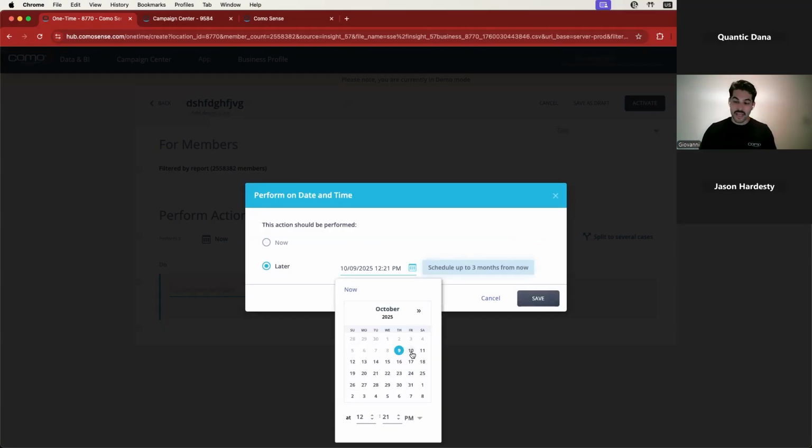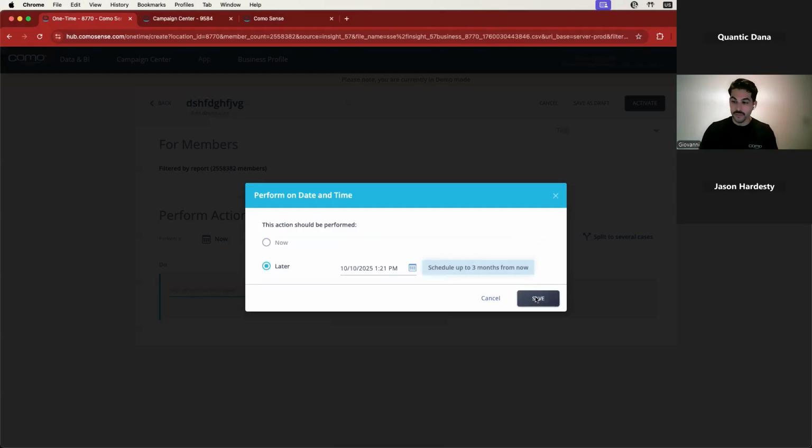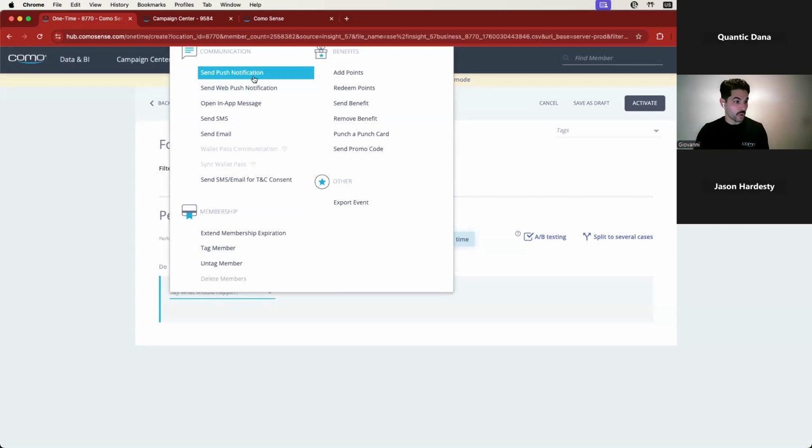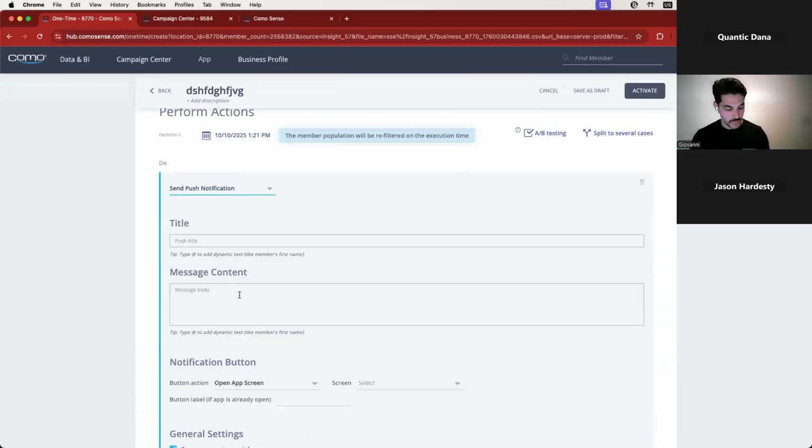Now, let's just say, for example, I want to send out a message on Friday afternoon. I click save. I know who I'm going to target, when I'm going to target these members. Now, how will I target these members? Will it be with a push notification? Will it be with an in-app message, a text, an email? Let's just say it's a push notification.